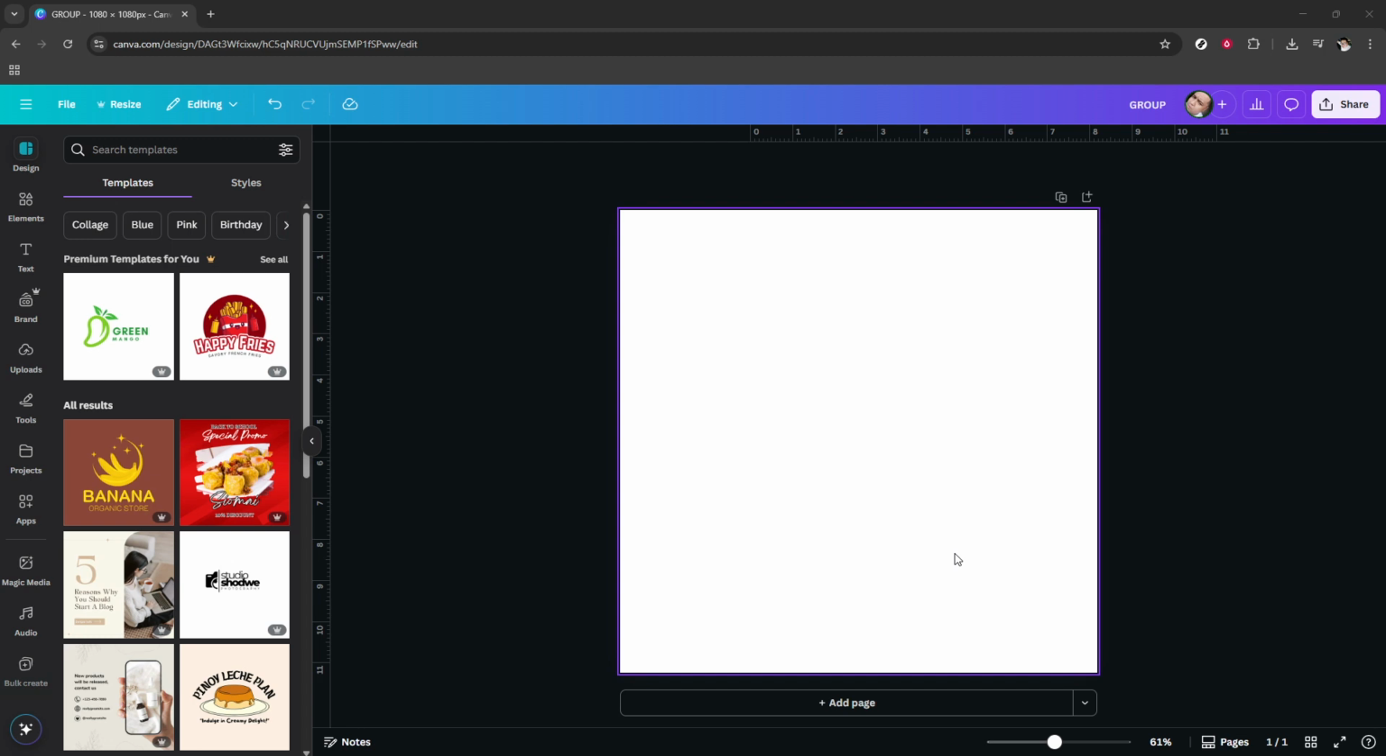Once you're logged in, let's create a new canvas, or open an existing one where you want to apply this effect. Canva offers a wide range of templates and sizes to choose from, so select the one that best fits your project. Once you have your canvas ready, turn your attention to the left side menu panel.